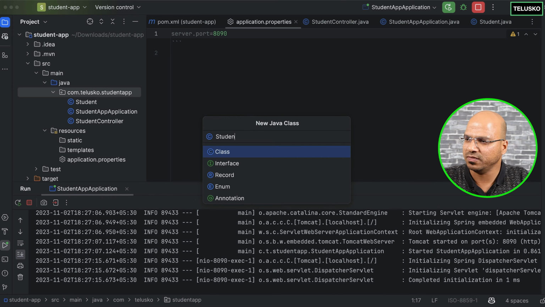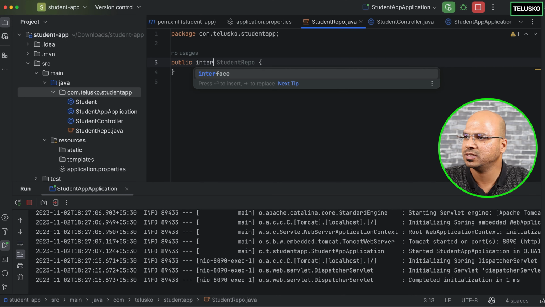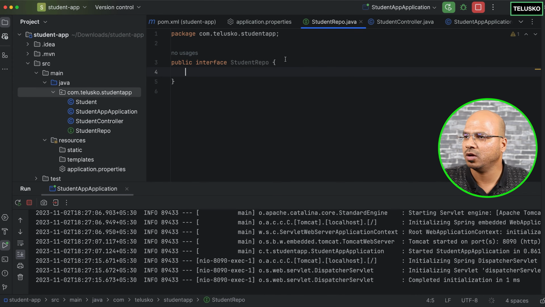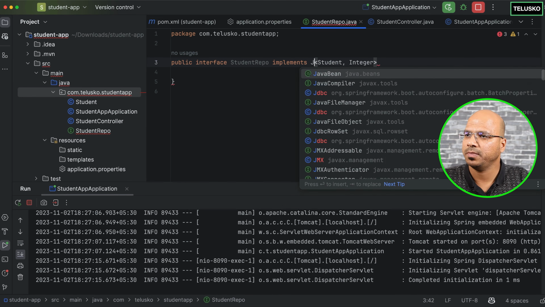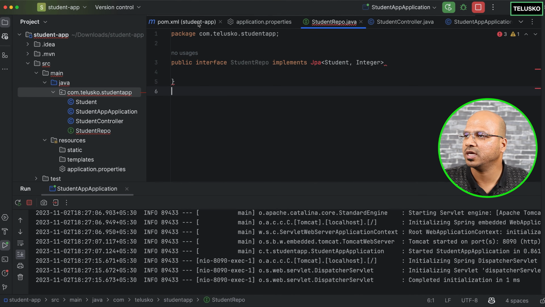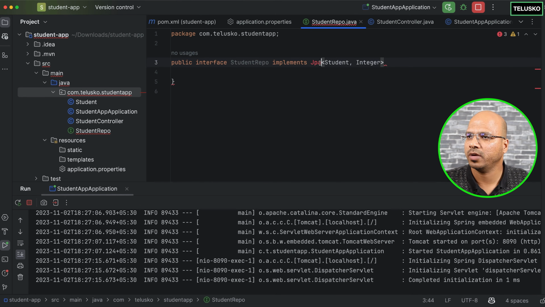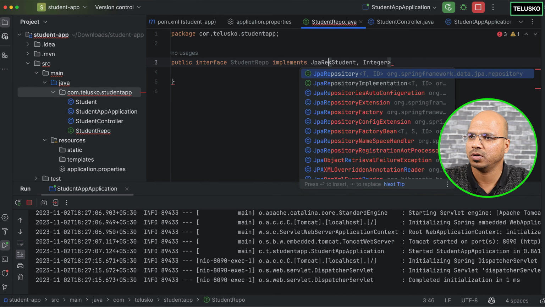So I will say student service because I want to perform some operation, or I can directly work with the repo since I'm lazy. And I want this repo to be an interface, and this should be implementing the code repository, or maybe I can go for JPA repository. Okay, now for JPA repository, I have to uncomment that once again in the POM file. So uncomment that, refresh your Maven, and go back to the repo.